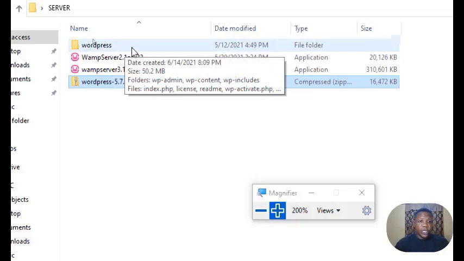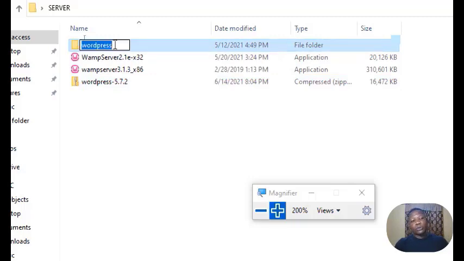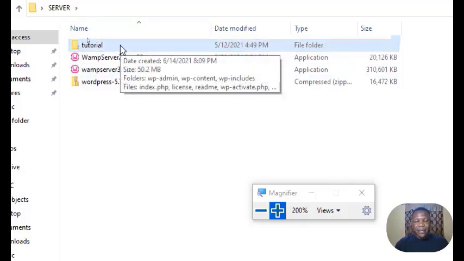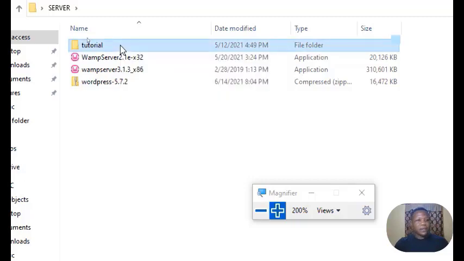Now, the next thing to do here is that we are going to copy this WordPress folder somewhere, but we need to rename it first. It is not a must that you rename it, but it is ideal and it is good that you rename it. Let me say the name of my website is tutorial. So I want the name of the folder to be tutorial. Okay, so I'm renaming my WordPress folder. This is what is carrying my website. So I'm naming it tutorial.